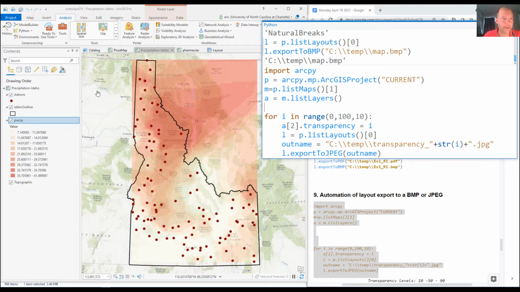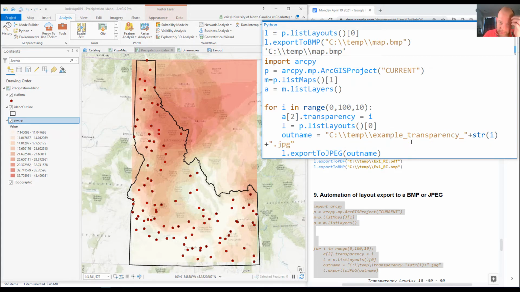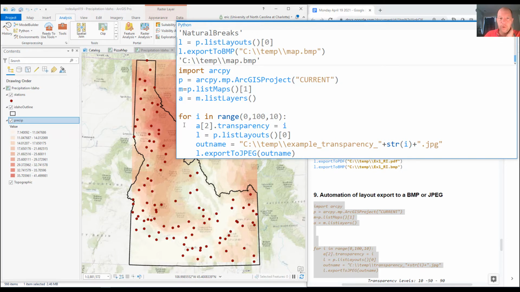So we have the different layers, and precipitation 0, 1, 2. So this is A2, that is correct. Transparency, and okay, and then I basically have a script, a for loop here that is going to change the transparency and write it out to the temp directory, example transparency, where I export to a JPEG, and the name changes every time.